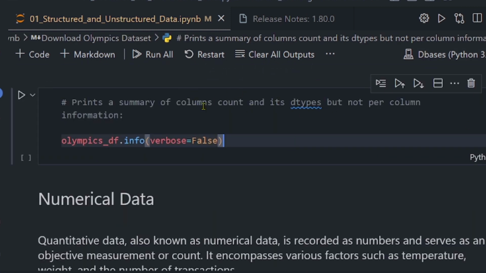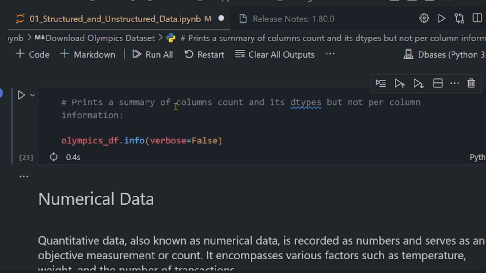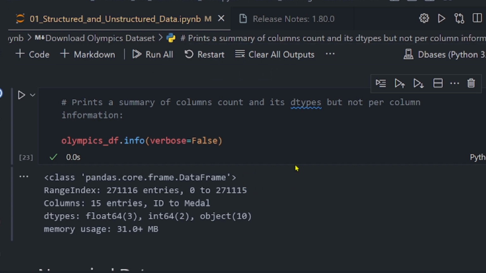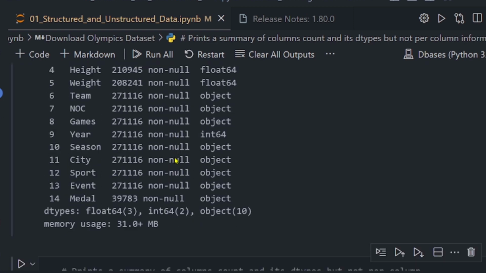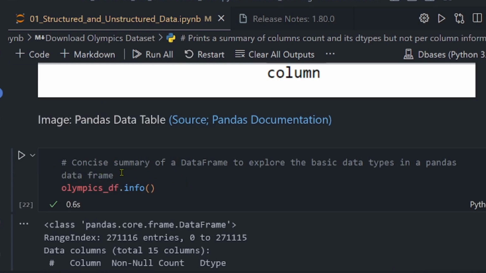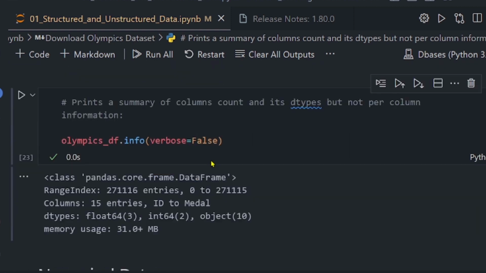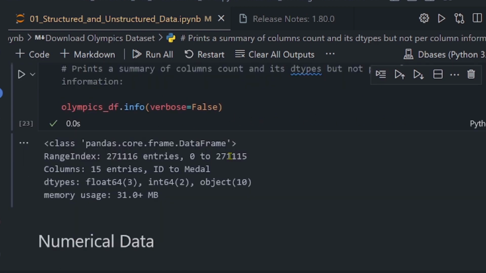We can also print a summary of the column count and these data types, but not per-column information as we have seen. To do that, you will pass in this parameter, verbose. When it is false, this will be the output, but when you don't pass in this parameter, this is the output. So we had read a concise summary of the data frame to explore the basic data types in a pandas data frame, and in this following line of code, we have printed a summary of the column count and these data types, but not per-column information as we did in the previous cell.